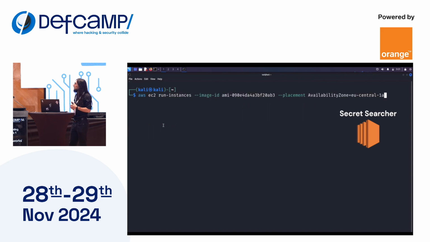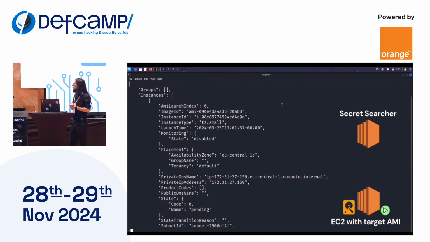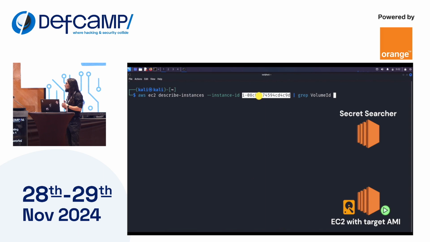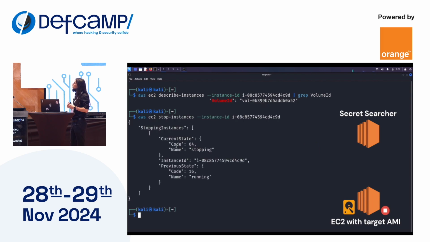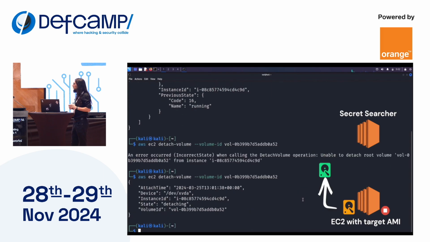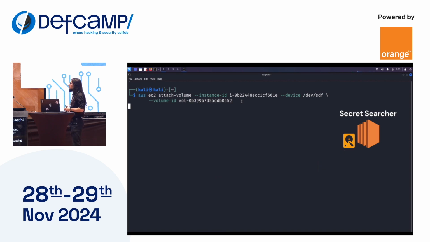And now we will start an instance based on the target AMI that will be in the same availability zone as the secret searcher instance. Once the instance is running, we will stop it in order for us to detach the volume. And once the instance is stopped, we can actually delete it to remove some costs. So stopping the instance, and we will detach the volume. And once the volume is detached, we will just reattach it to the secret searcher, where we should be able to mount the new volume and actually scan it.